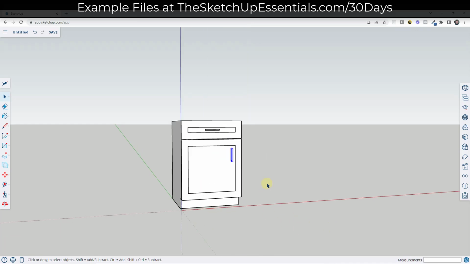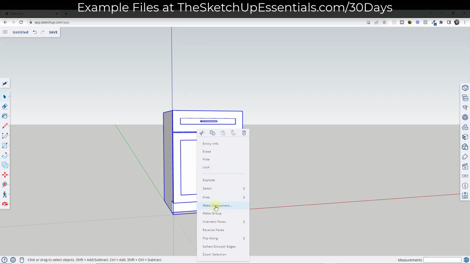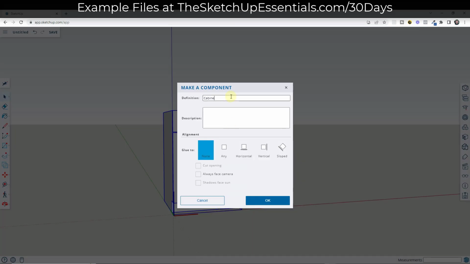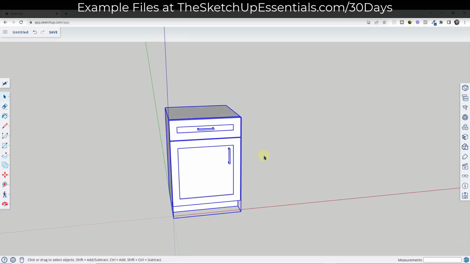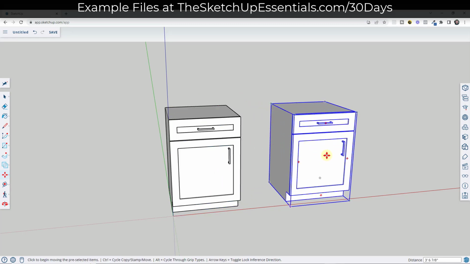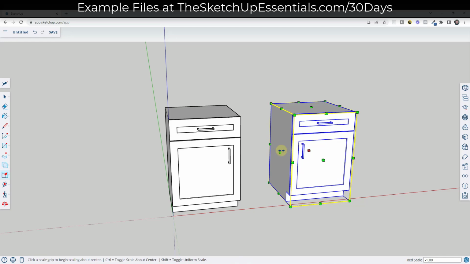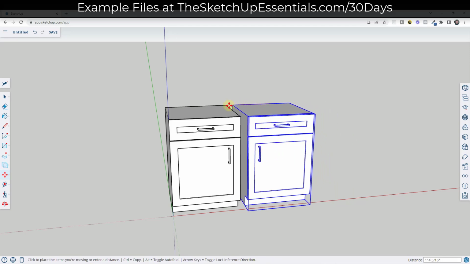Now I've got my first cabinet. I want to select the whole thing and make it a component, and I'm going to call this cabinet 24-inch wide and click on OK. So now I've got one cabinet. I can use the Move tool in copy mode to create another. Remember that in a lot of situations, you're going to want to flip this. So I'm going to tap the Control key, single click, and then scale this to -1 based on this central grip right here. And then I'm going to move these back together.